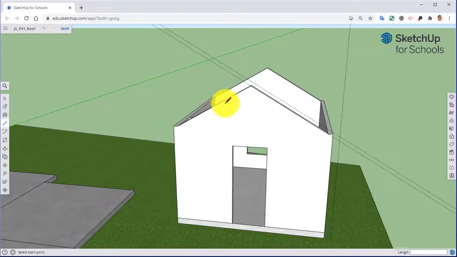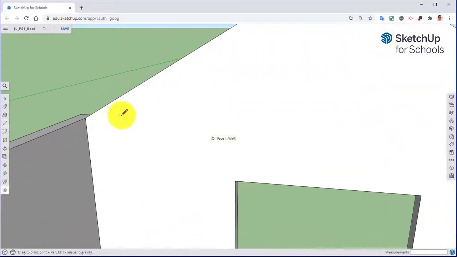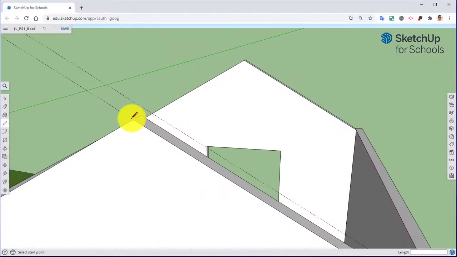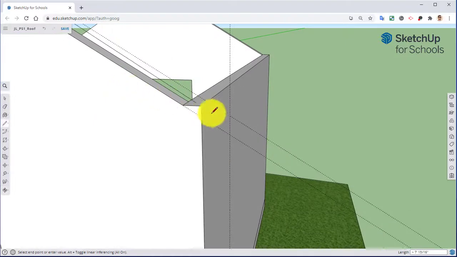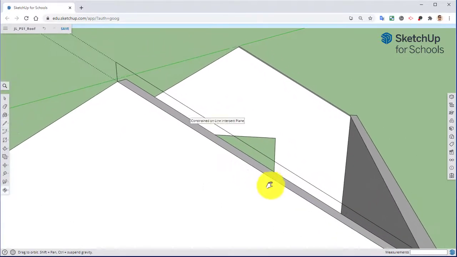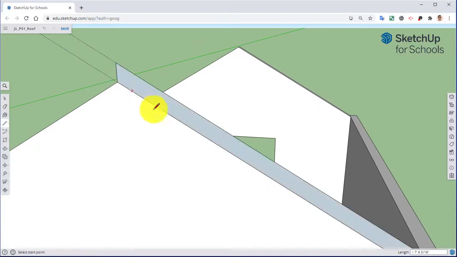Take our line tool, which is the L key, go from this top corner directly up. Make sure that we are hitting, make sure it's blue. Click on that line where it intersects and go all the way around our 2x4 shape. If you did it correctly, it should automatically fill in.